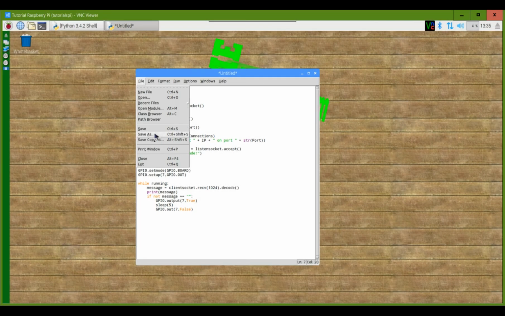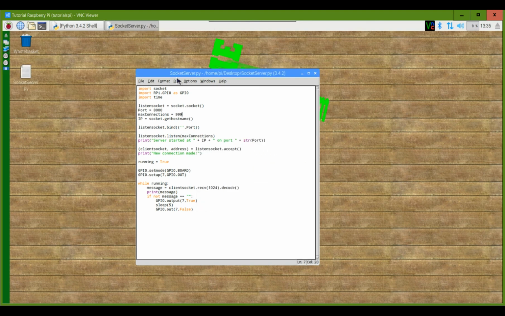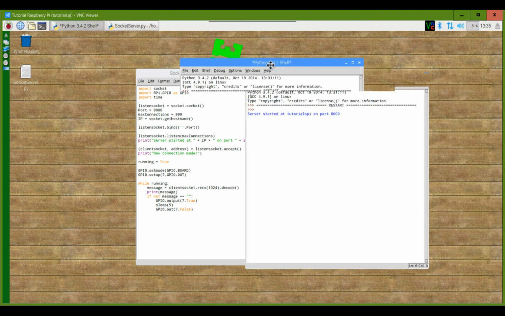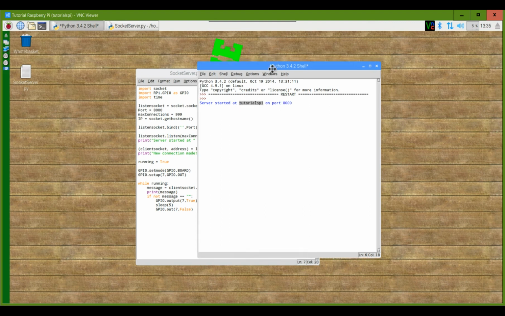When you're ready, make sure you go ahead and save your program. Then you can go ahead and run it. What you should get is a window that looks something like this. Server started at tutorials.py or whatever your host name is, then on port 8000. Make sure you remember your host name because you will need to come back to that later.